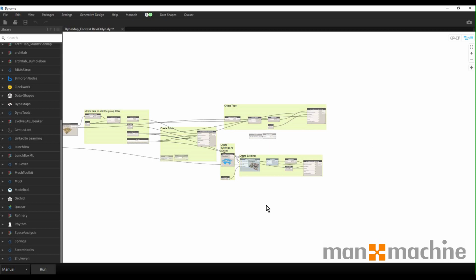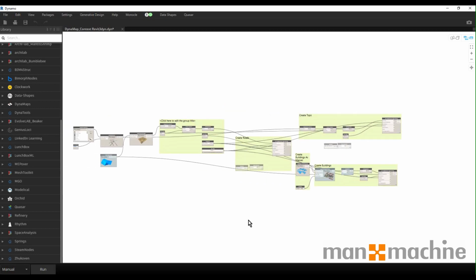This is going to be a quick demonstration on Dynamaps inside of Dynamo. So you might use Dynamaps if you are trying to create context in Revit. So you're building a building in a city or maybe in the countryside and you need some information about buildings around it or perhaps even tree survey data.